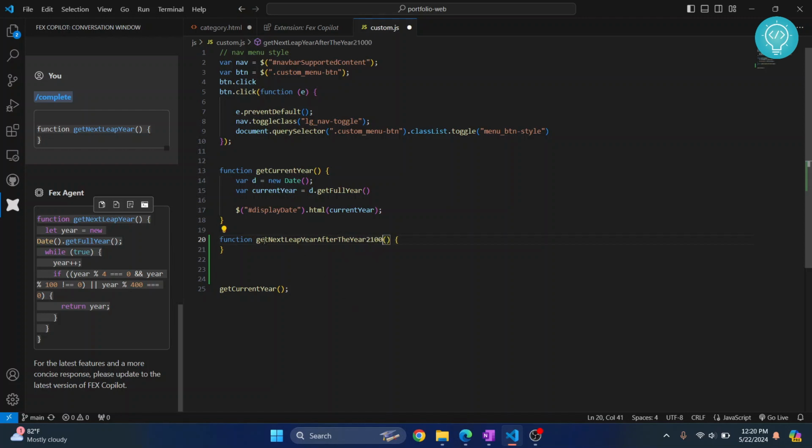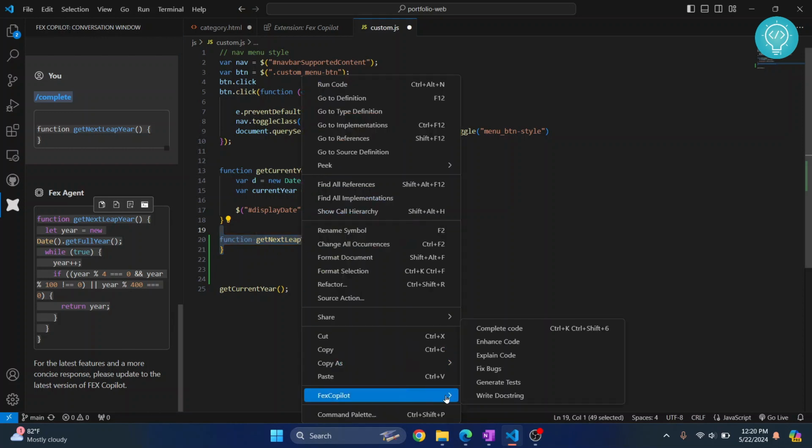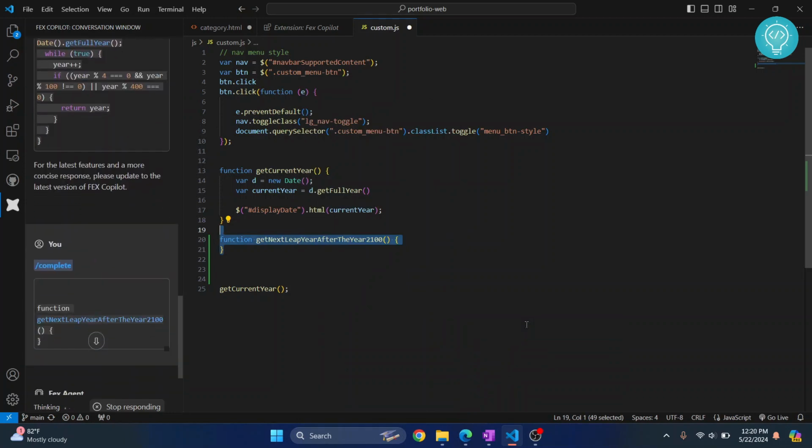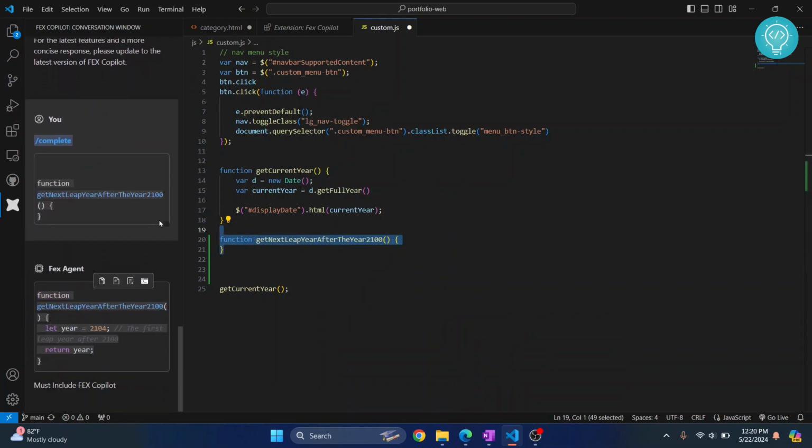2100, now this is going to be a very long function name and it's not quite practical, and I'm not sure if this will work or not. So let's see if this works or not. Okay, let's complete the code. So yeah, it did not work anyway. So what you can do is, oh yeah, I think it worked, but it is static, not dynamic.